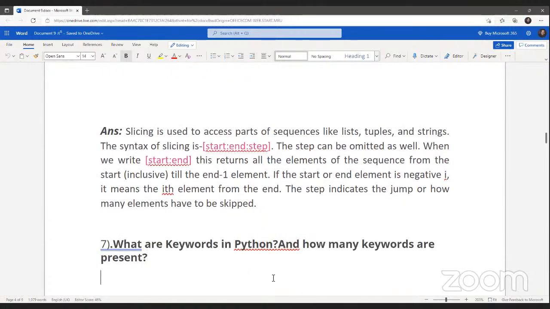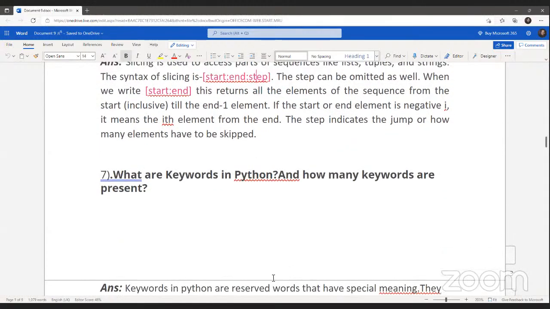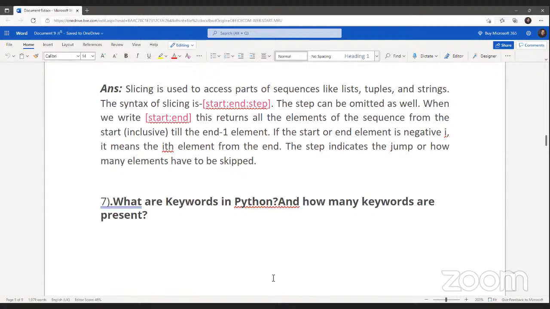As we come to the next question, what are keywords in Python and how many keywords are present in Python? I'll give you a minute of time. Please ping me in the chat box. I'll be seeing all your answers, and let us discuss the answer in a minute.